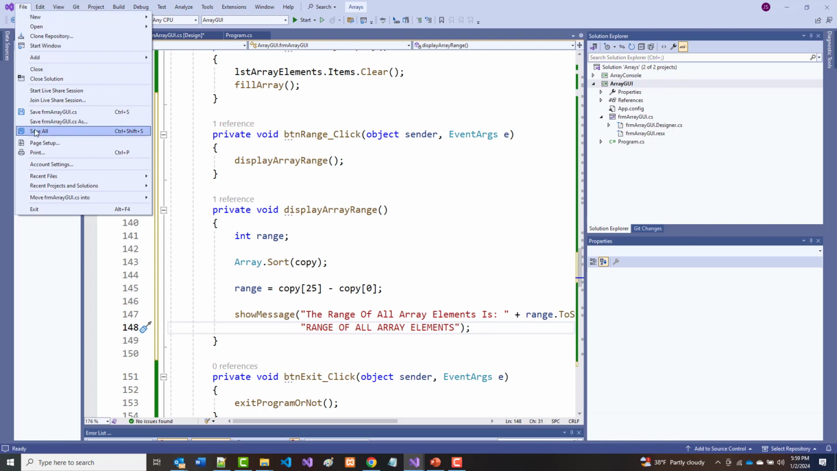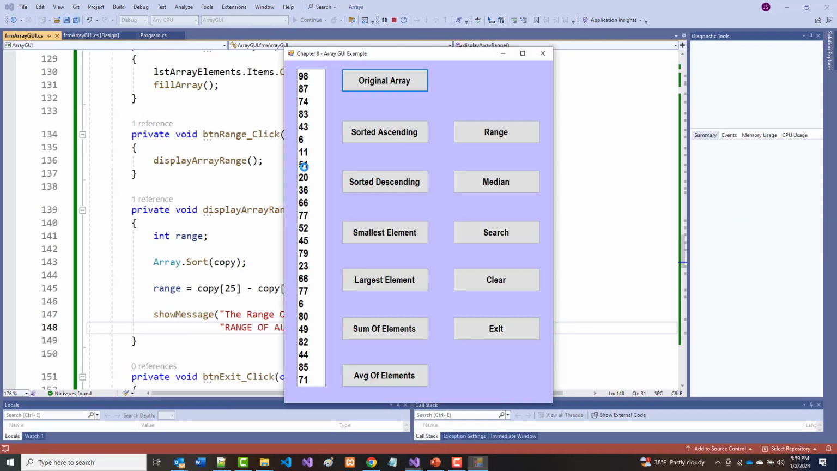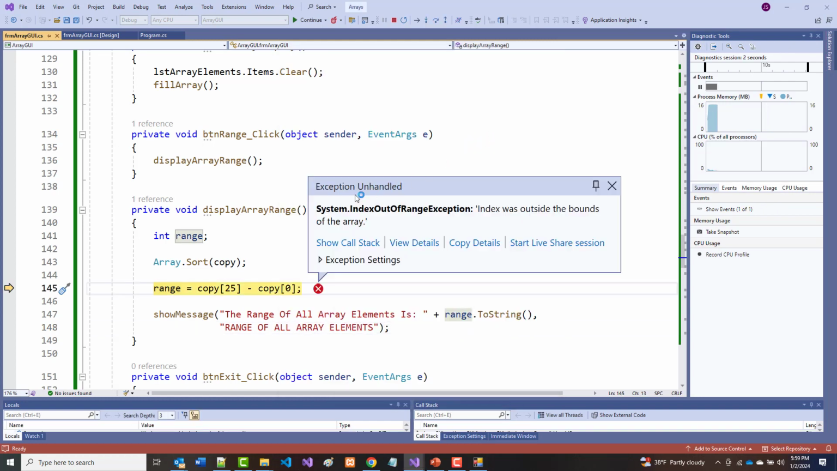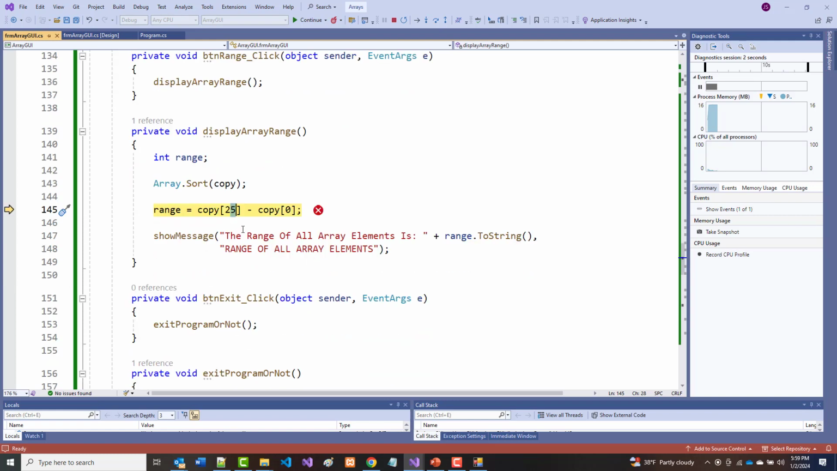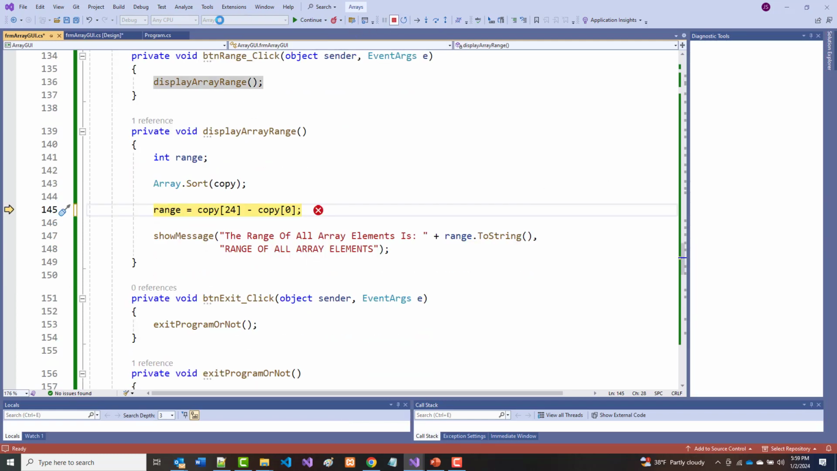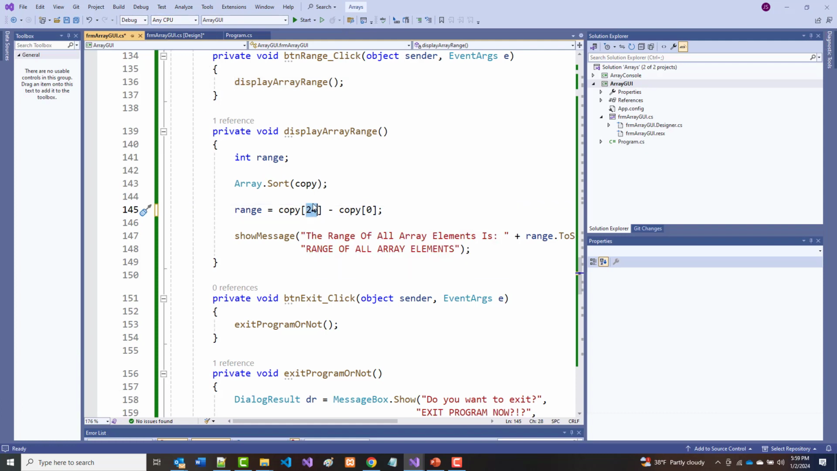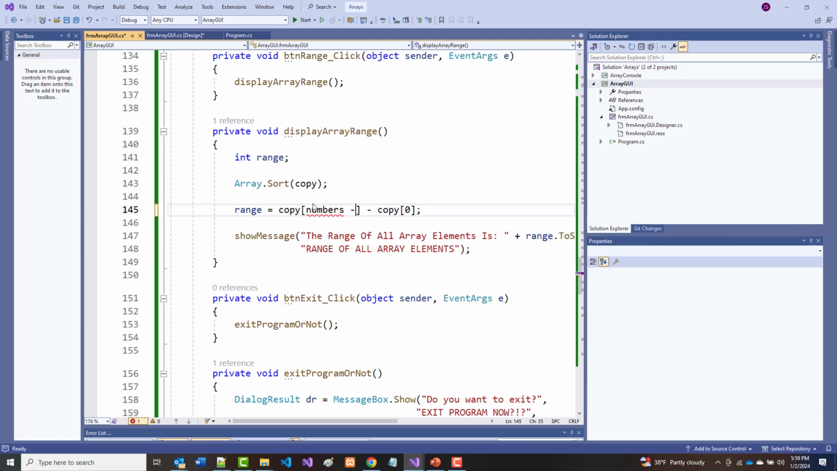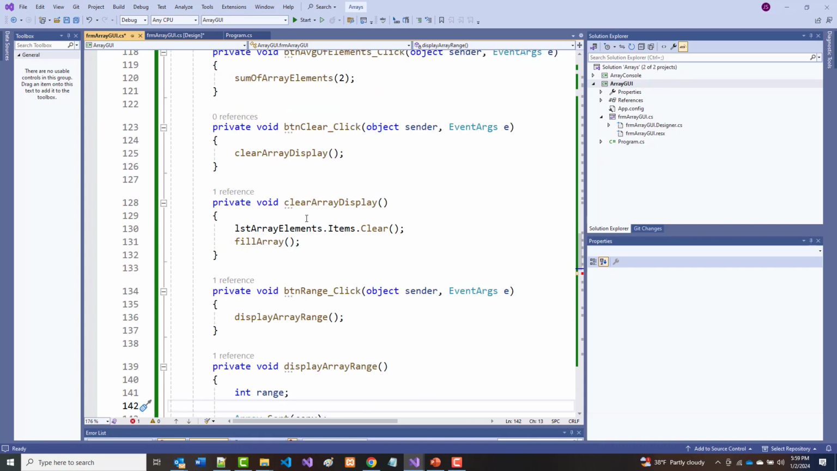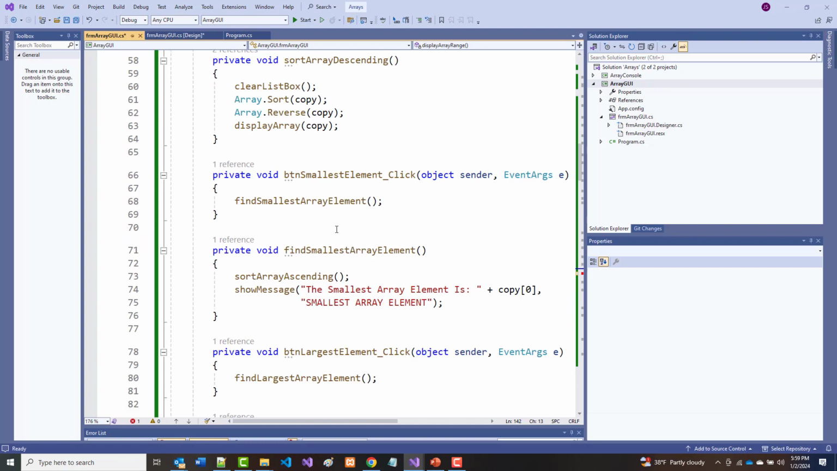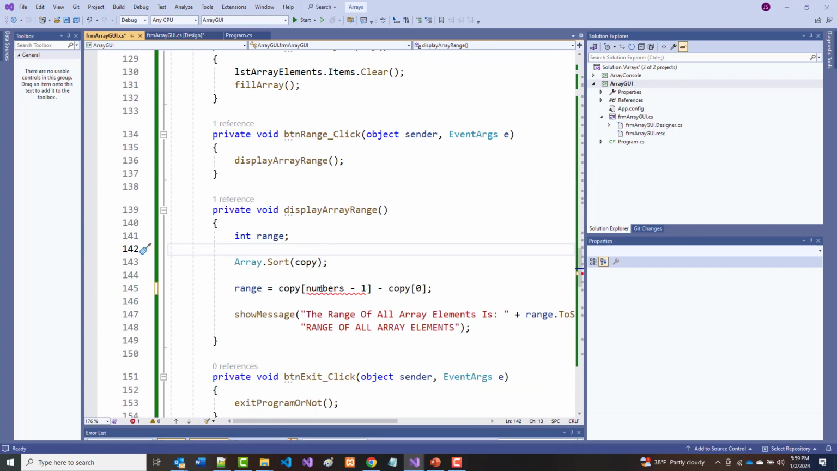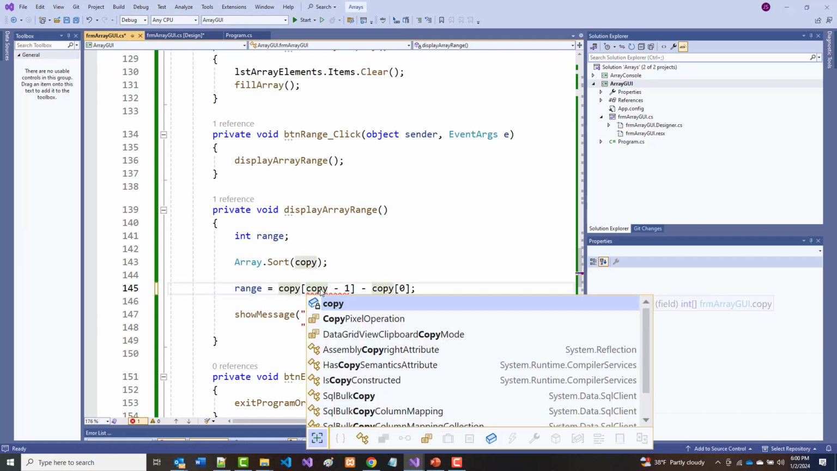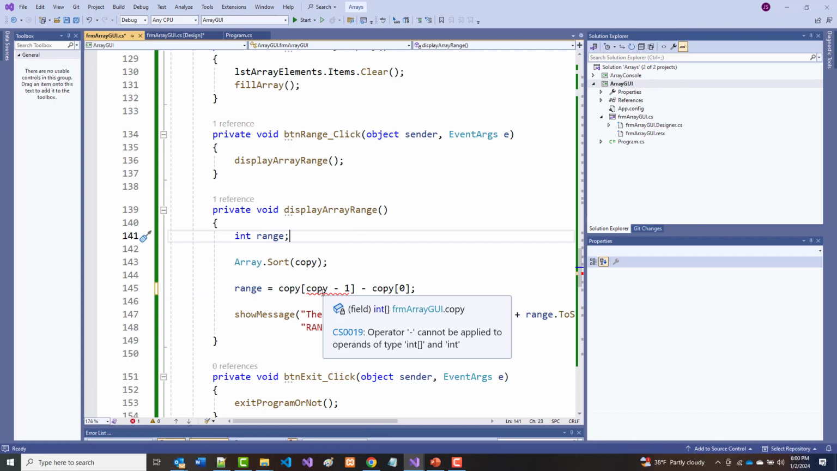All right, so File, Save All. Click Range. Done, like something. Oh, that should have been not 25, but 24. Oh, Jeff. 24. My fault. How about this? Numbers minus 1. Why wouldn't it like that? Copy minus 1, I think, would work. Copy minus 1. Why doesn't it like that?